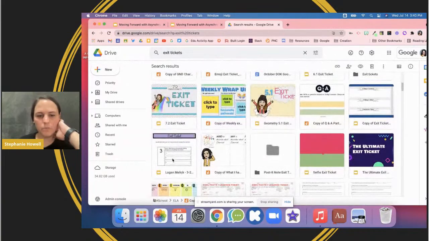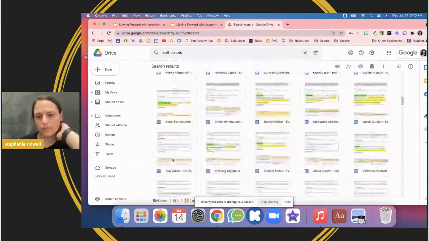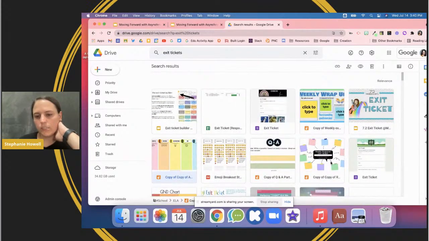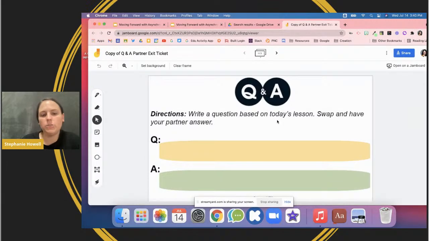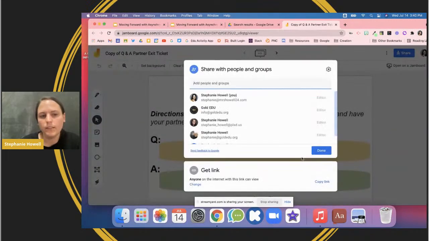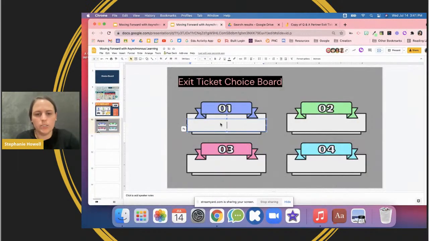I've got my drive open. Okay, what my students could do. Okay, they could do this one. This one's really cool. So this is a Jamboard activity and it's Q&A. Students write down a question and then they swap it with a partner. So I'm going to call this the first choice that they could do. And again, they might not pick it. Q&A partner exit ticket.